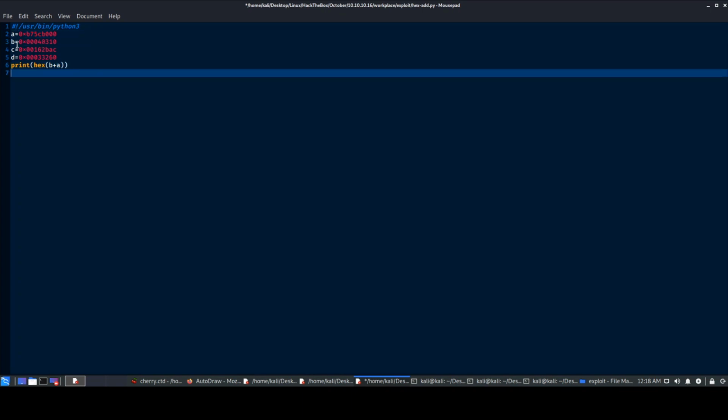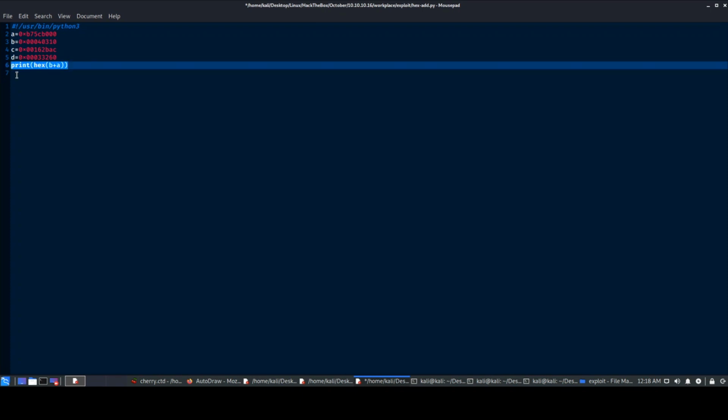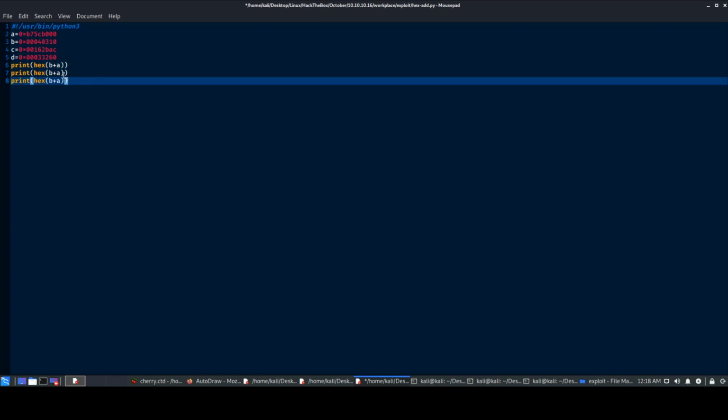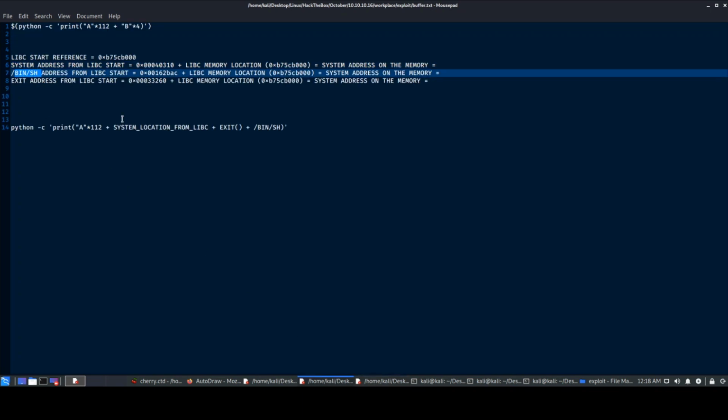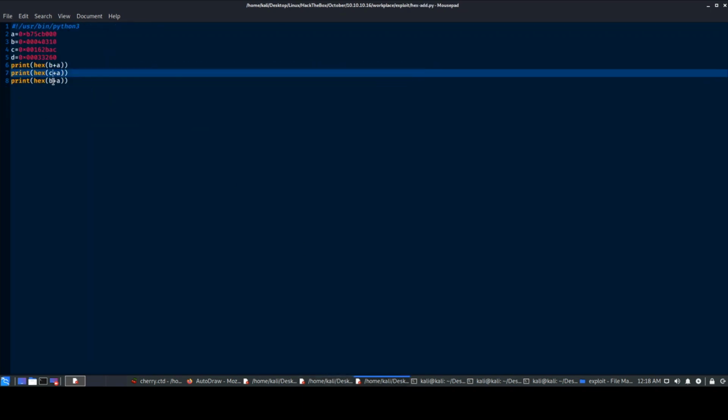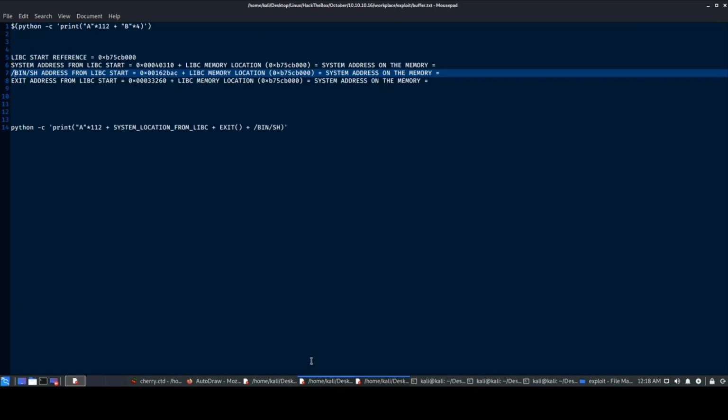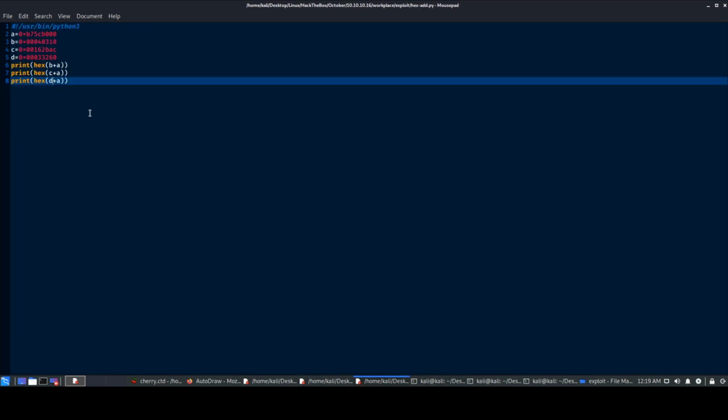Then we can print the other one. We can just copy this for now. Then we can print C, that is the second one, your bin sh. We can print that over. Then we can print D, that is your exit address. So we can print that as well. So this is what it is, and let's try to run it.